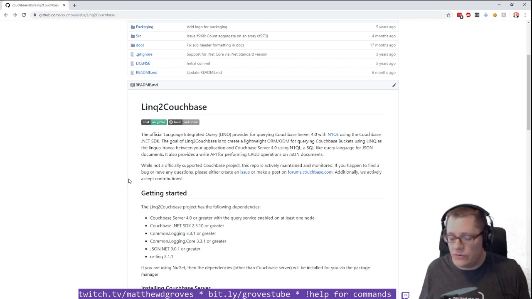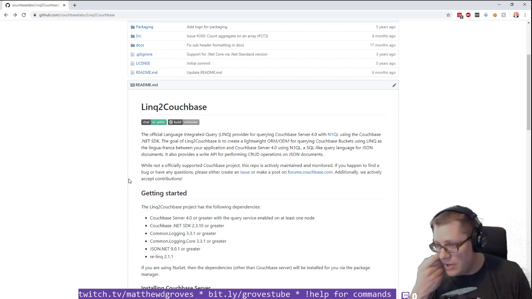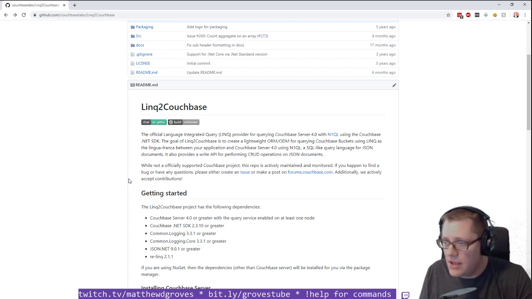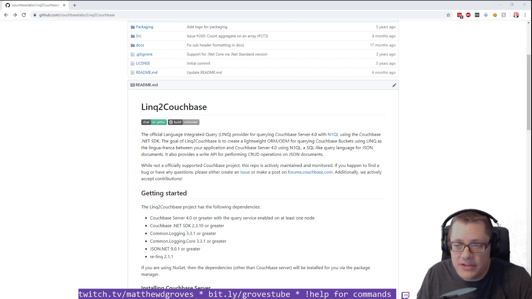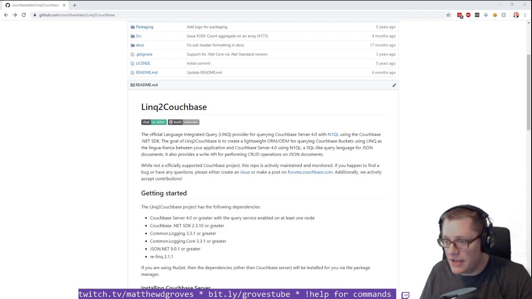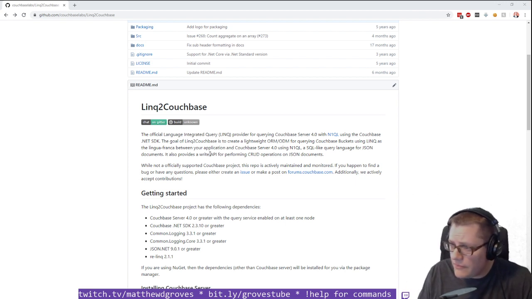It's a language, it's a set of extension methods that you can use on IEnumerable, on IQueryable, on a number of different interfaces in ICollection. They might all come from ICollection or something like that. But a number of different interfaces available in the .NET language. Now, this one is a LINQ provider for Couchbase.